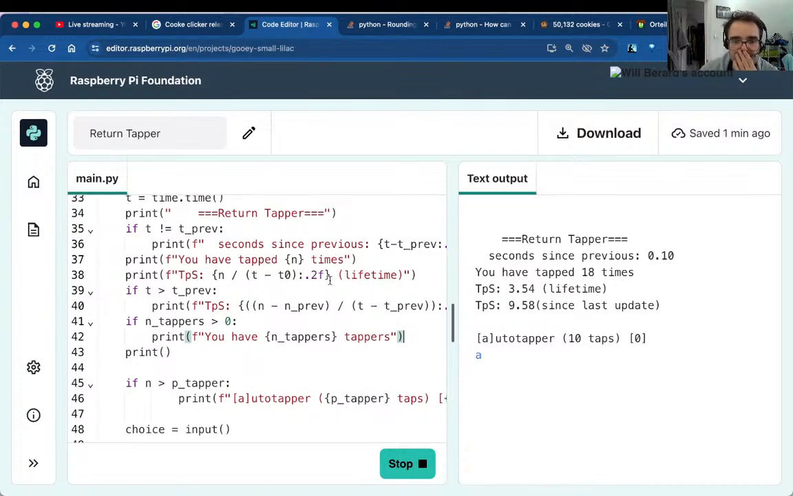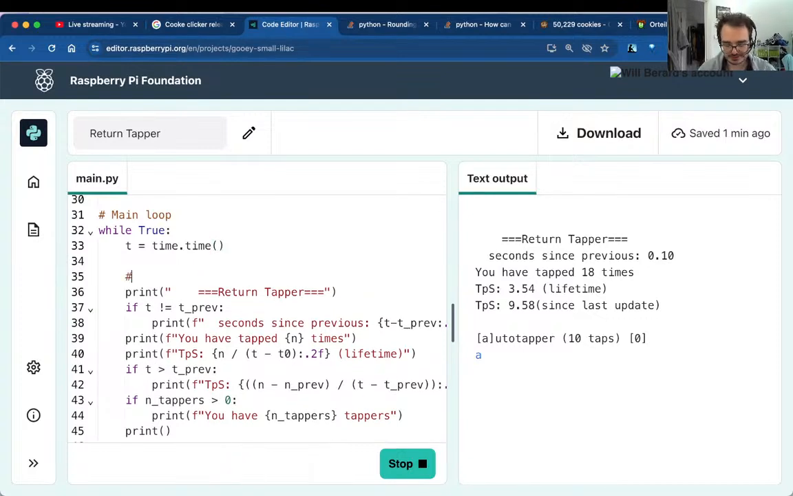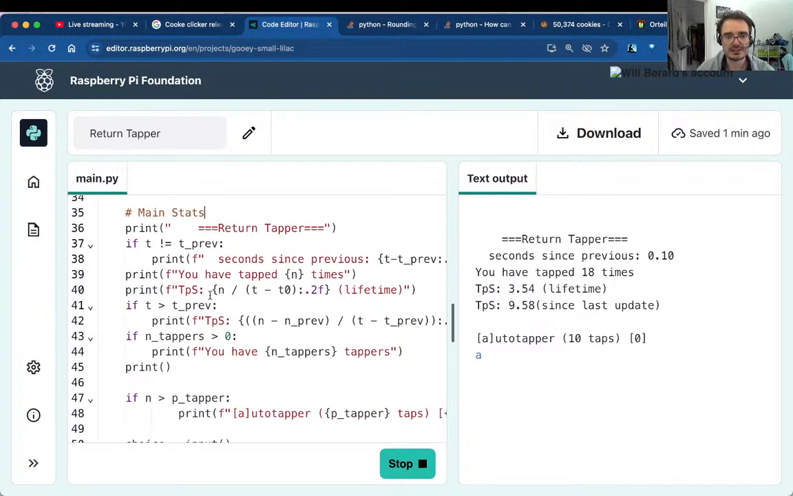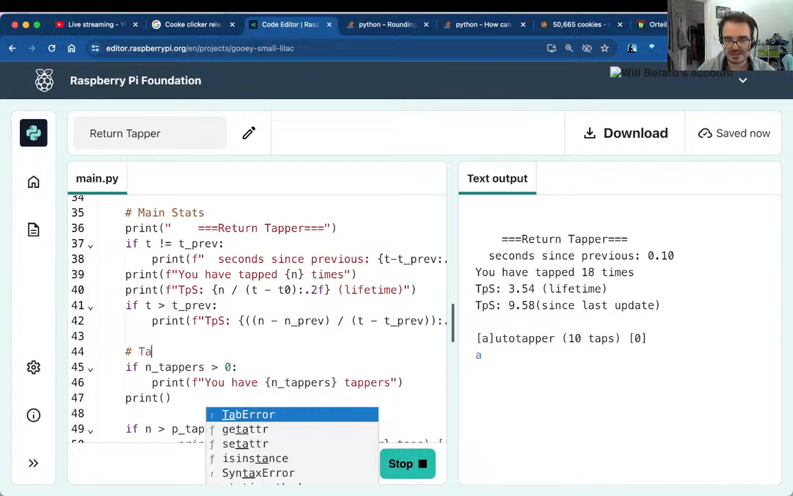I should really just start commenting stuff. Okay, so this is just main stats. And then I'm going to have the stuff by the guy that gets the tappers to start with.